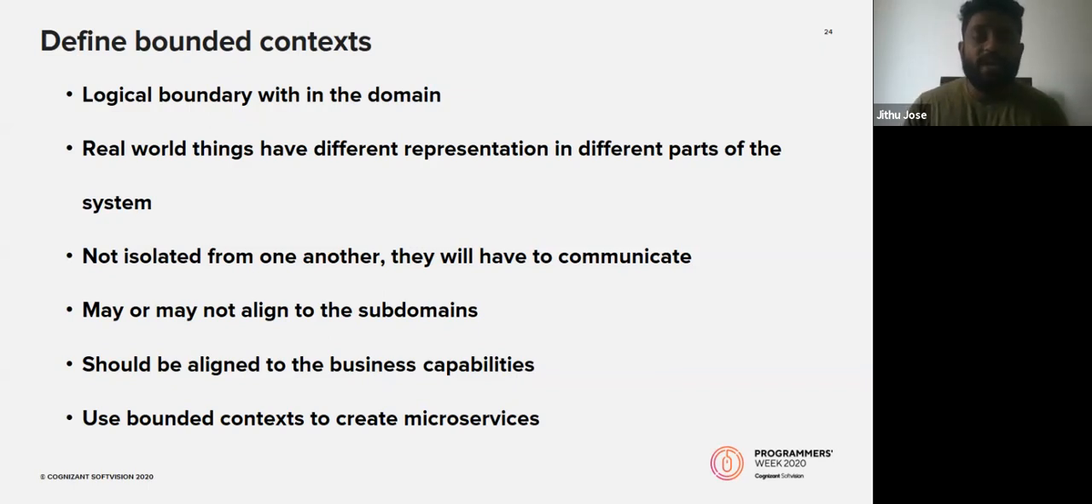Because in future, if we have any kind of enhancements, it should not affect the bounded context. It should come inside the bounded context itself. And there may be situations where we break a bounded context into two different sets, but still it should be easy to do. So those things definitely need to be taken care of by the domain experts.